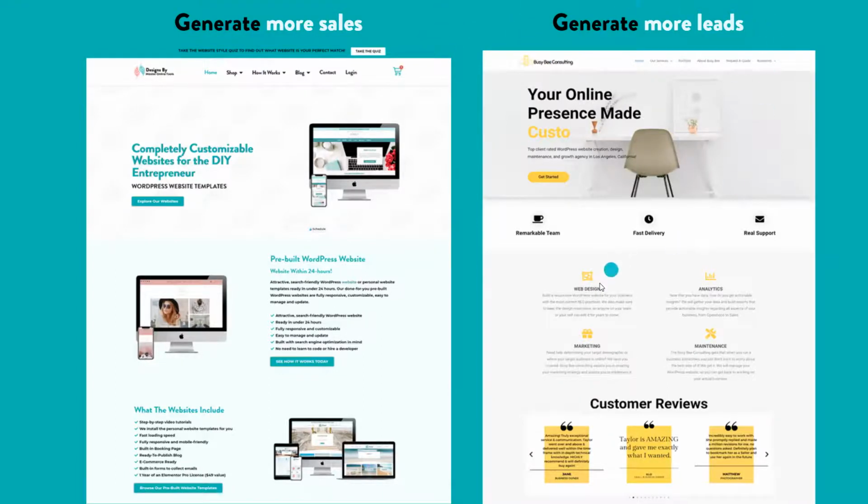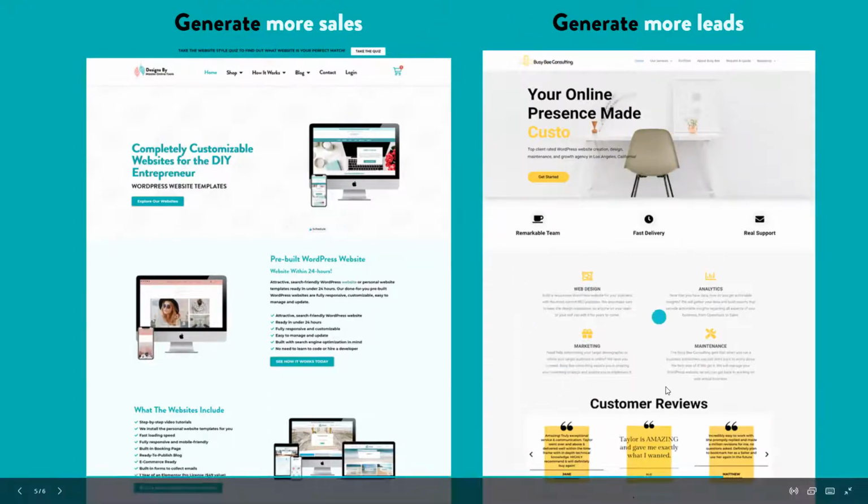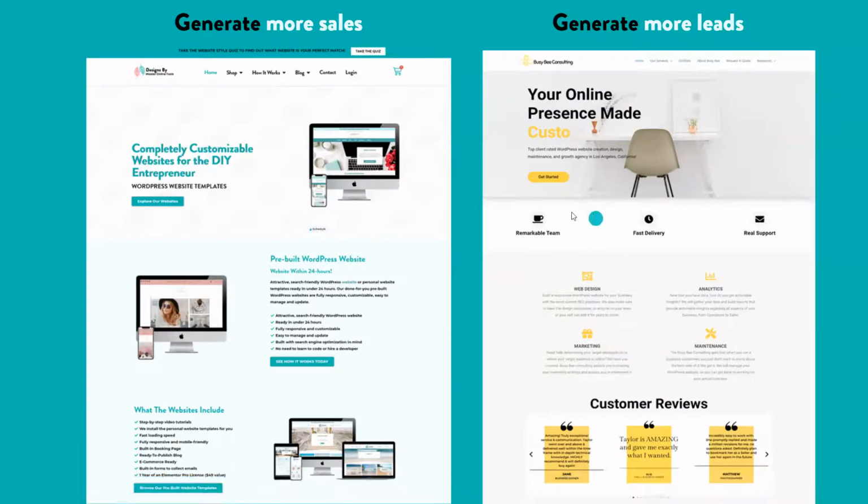Then on the right side, we have a template or a website that is all about generating leads. If we see here, there aren't really any call to actions that say buy now or go here, do this. We only have one, and it's get started. This get started takes them to a contact form where they can submit a request to get on a call. So this is not to just generate sales, it's to generate leads. So then you can hop on that call and then close the sale.